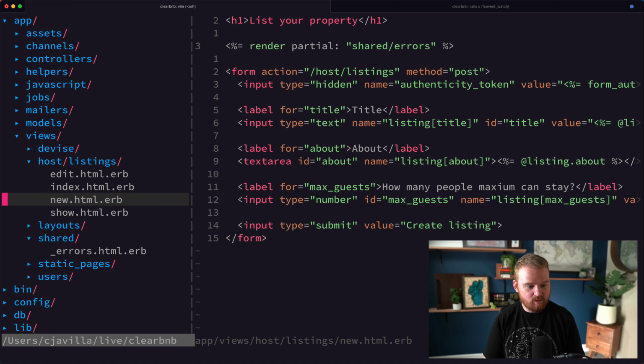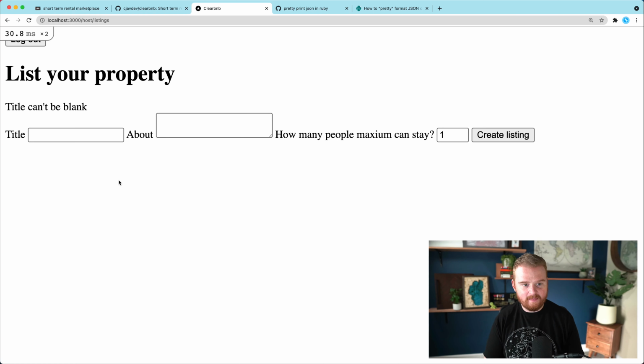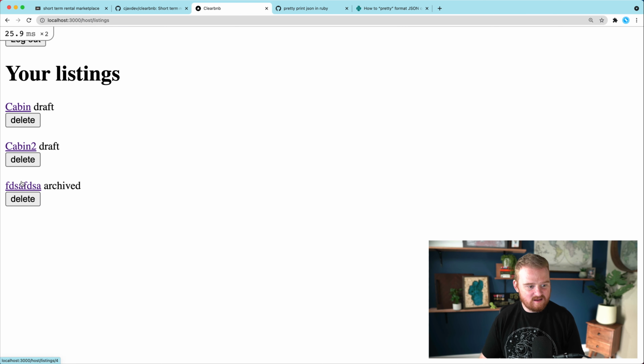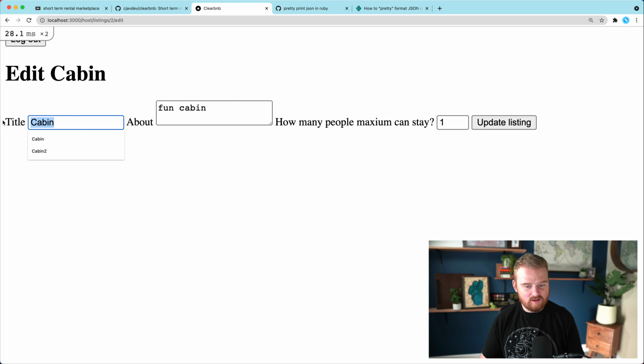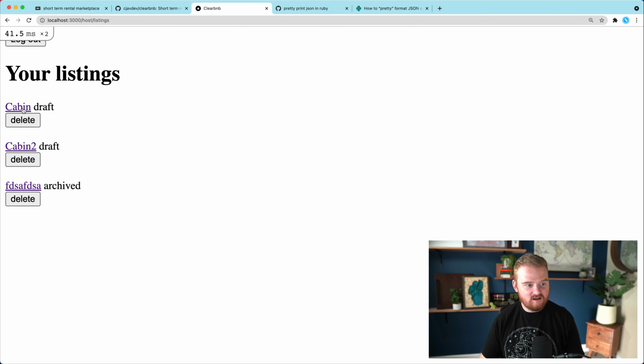And now we can also put this on the edit page without too much work. Okay, so now if we go back to our listings and we say edit and we remove the title and try to update the listing, title can't be blank. Cool, and that should not have saved. Great, it did not save and we didn't lose our cabin there.